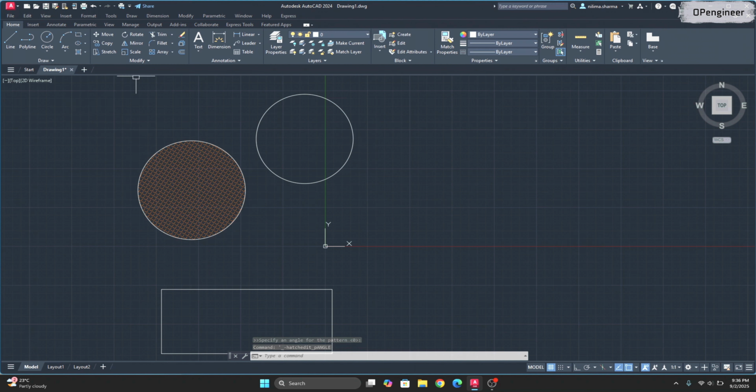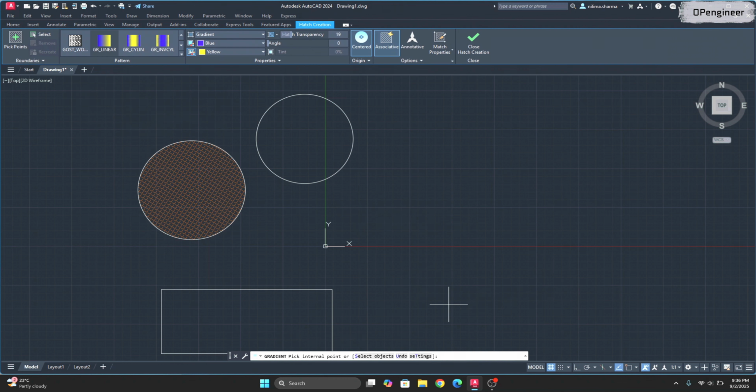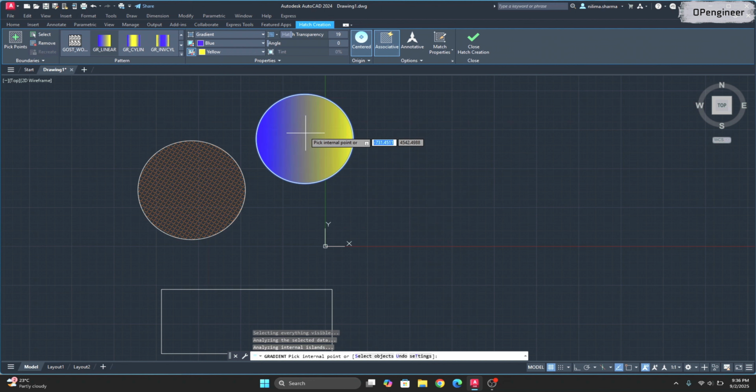The next one today is gradient. Let's click on the gradient here, and the command line is asking me to specify the internal point. Let's specify inside this circle.